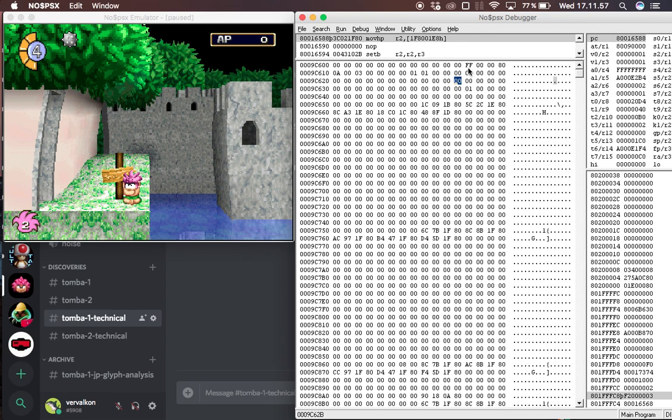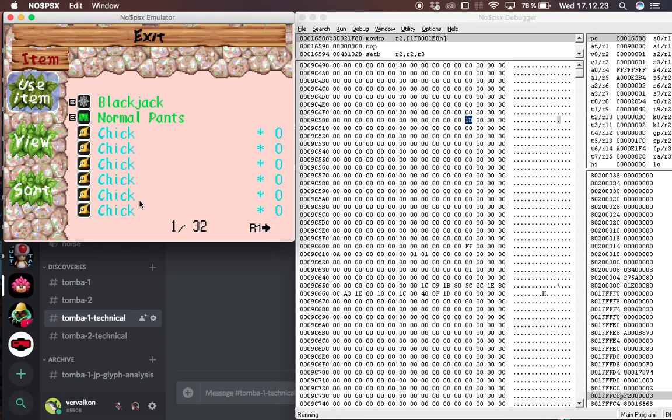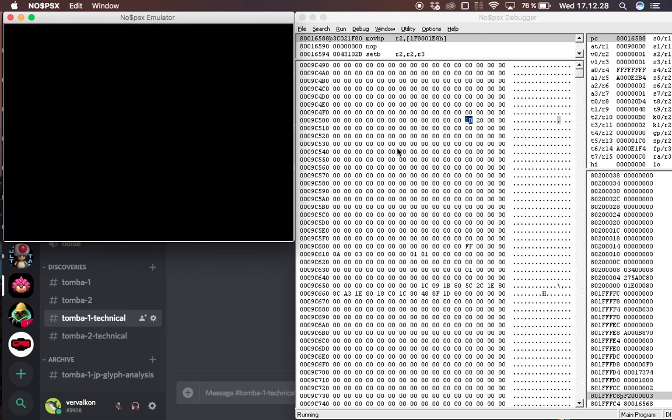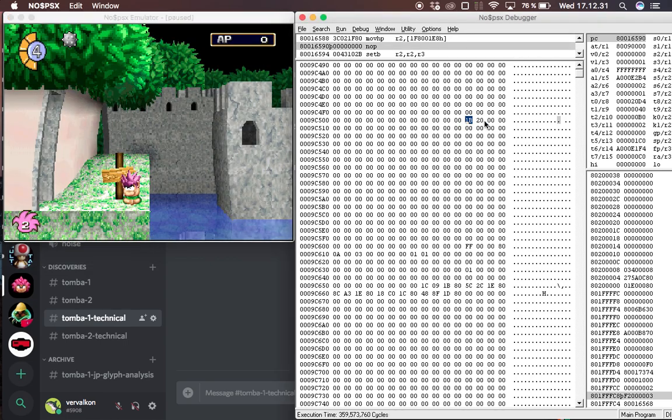And this modifies the array here, a list of items at 9C50C. From here, exactly this amount of bytes are now my inventory. It was 2 before, so it only read this and this, but now that it's 255, you can see we've got a lot of chicks because the chick is item ID 0. So let's modify them into something better.